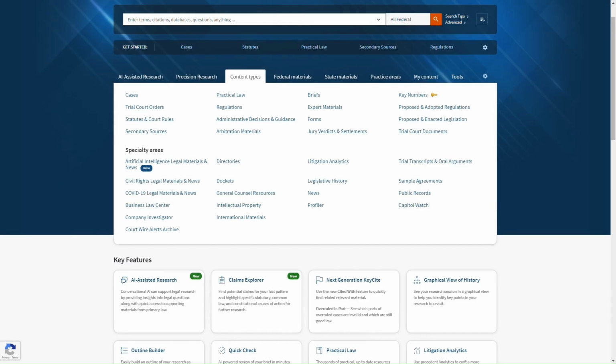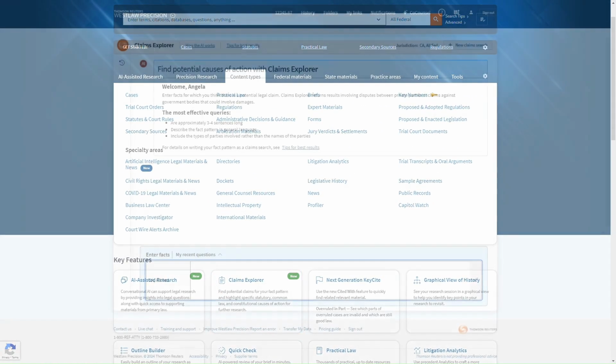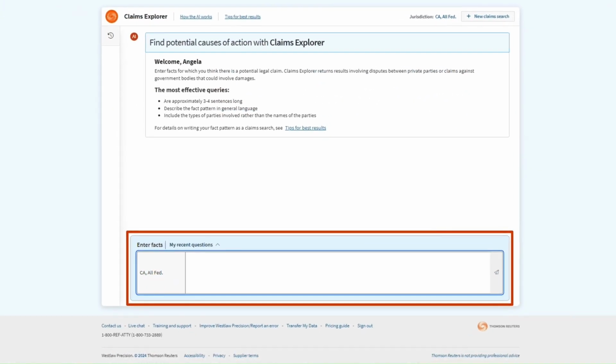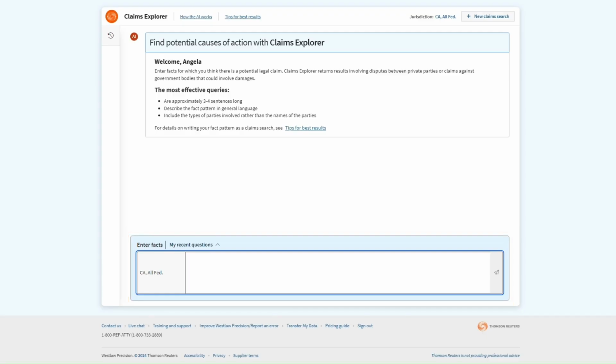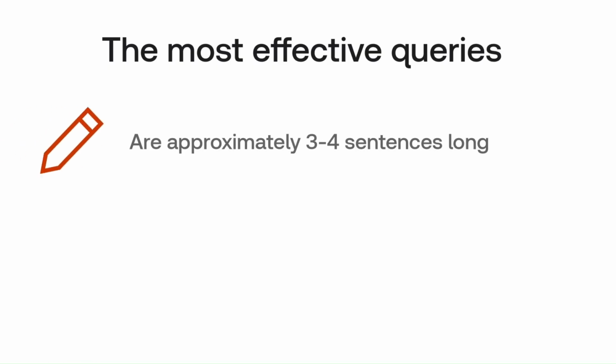To begin, locate the Claims Explorer tile on the homepage of Westlaw Precision with CoCounsel. Enter facts for which you think there are potential legal claims. Claims Explorer returns results involving disputes between private parties or claims against government bodies that could involve damages. The most effective queries: 1. Are approximately 3 to 4 sentences long.